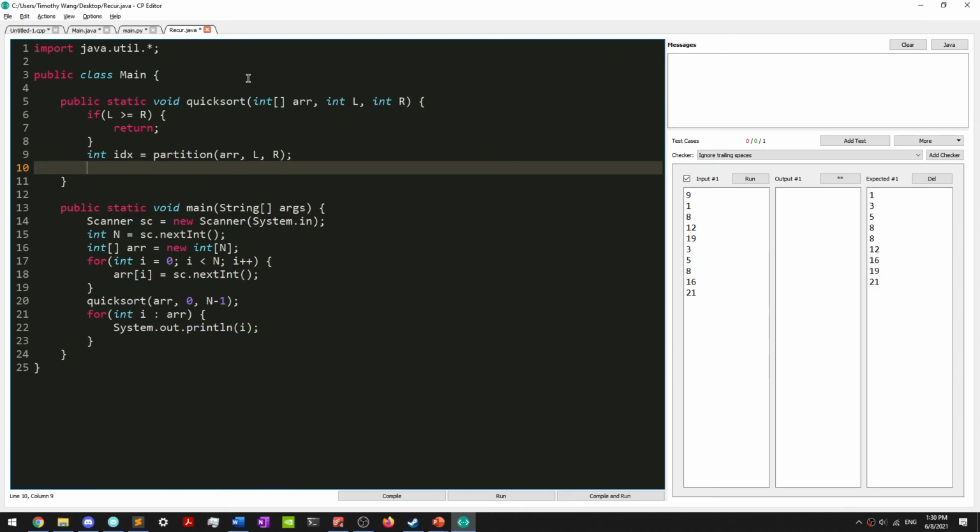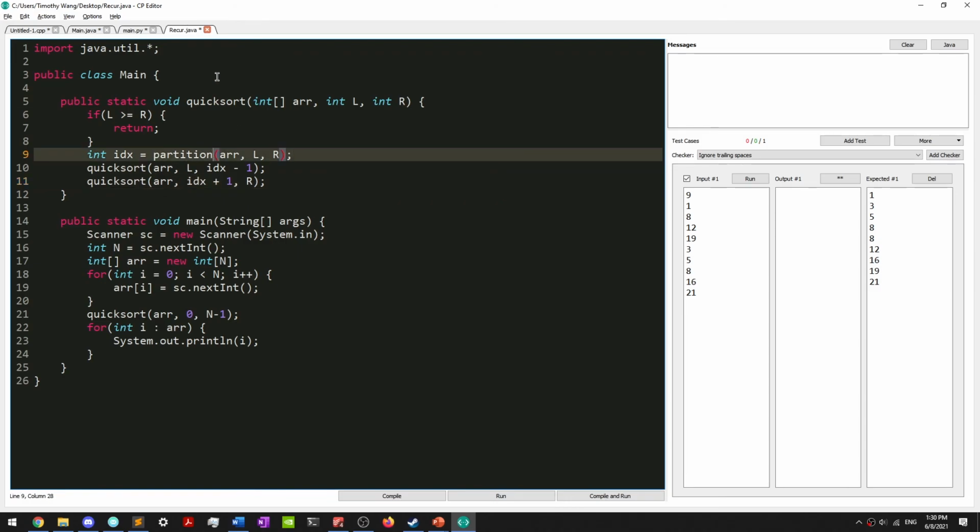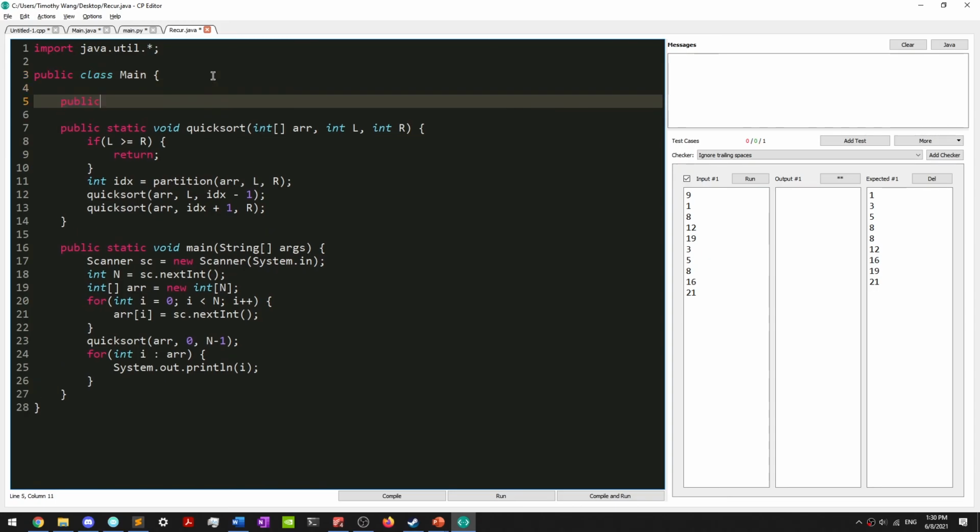Then once again, once we've found the index of the partition, because that's in the correct position now, all we have to do is call quicksort on the left side from L to index -1, and then quicksort on the right side, which is from index +1 to R. Okay, so now let's create this partition function. This partition function is going to return an integer. It's going to pass in an array, the left boundary, and the right boundary.